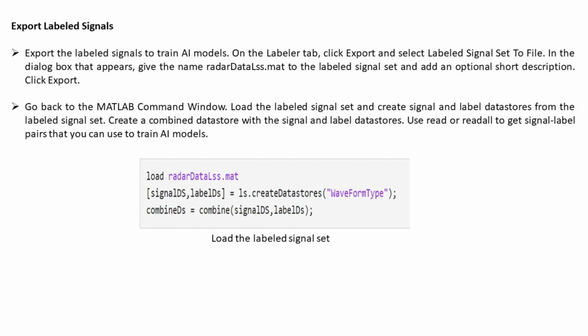Go back to the MATLAB command window. Load the labeled signal set and create signal and label datastores from the labeled signal set. Create a combined datastore with the signal and label datastores. Use read or readall to get signal-label pairs that you can use to train AI models.